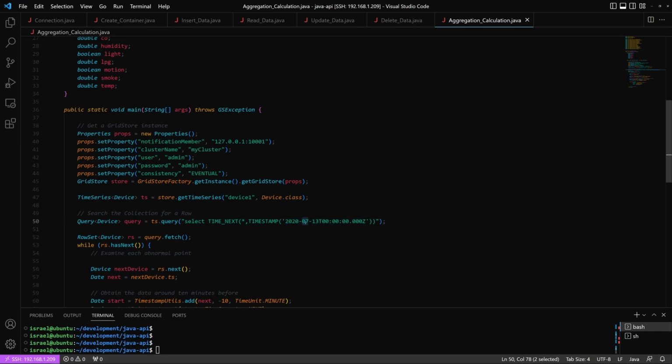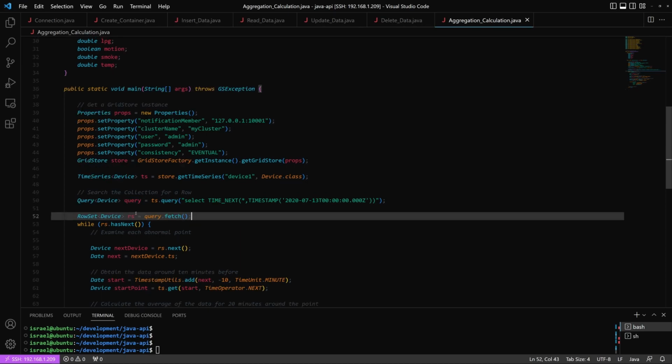So I just picked, the entirety of this data set goes from like July 10th through July 20th or something like that. So I just picked one day in there. And this time next will just pick the very next time after this one that I selected here. So query is going to have that. Okay, and then it's basically just going to be one result.